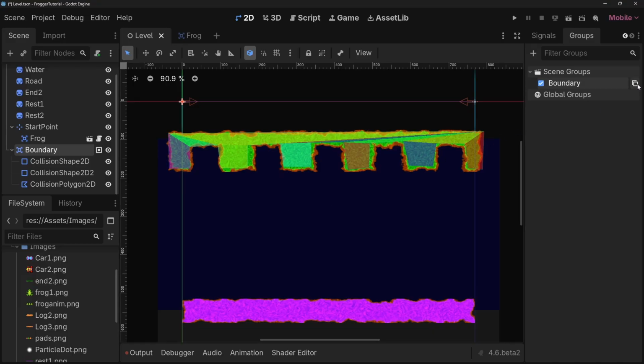And rather handily, there's a copy here for when you need to use that later on inside the code. I'll do Ctrl+S to save. And now we can ask if we collide with something, is it in the boundary group? And if it is, then we know we've effectively died. So let's do that now then with our frog.